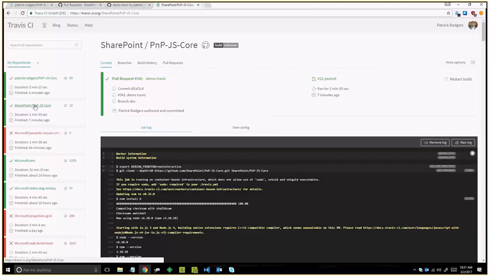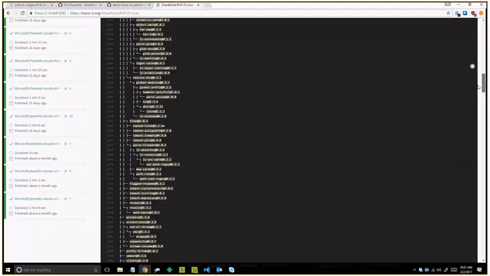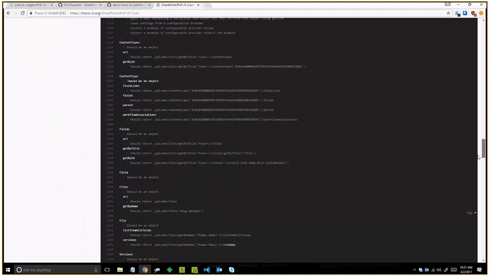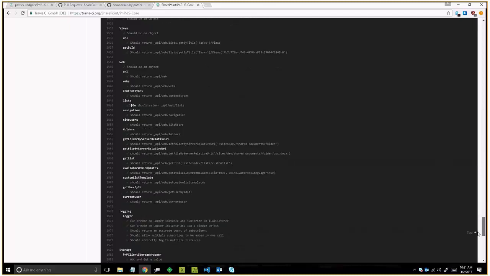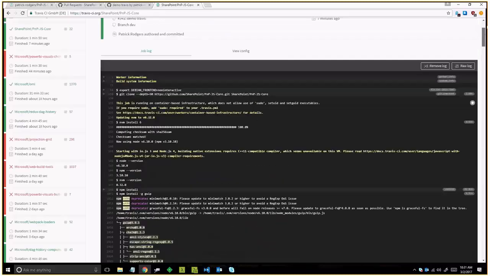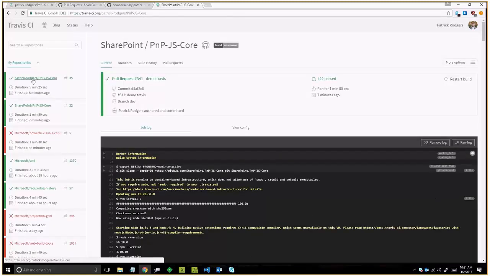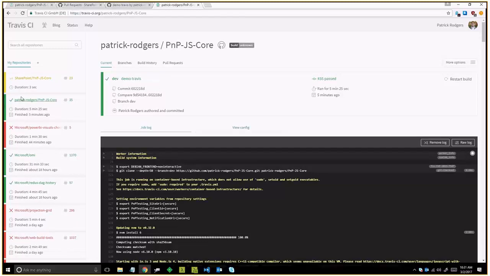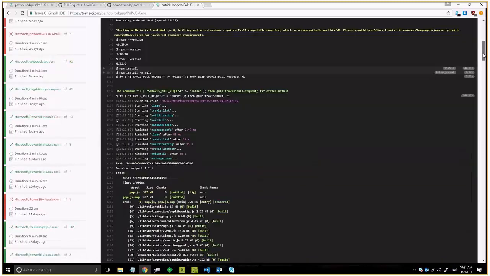You'll also see these builds passed. And if we look at this SharePoint build, here it's installing all the NPM stuff, and if you look at the log, you can see all the things it did. And in this case, we didn't run any of the web tests because this was a pull request. So it passed. But if we look at the one in my repo, it also passed, which is always good to see.